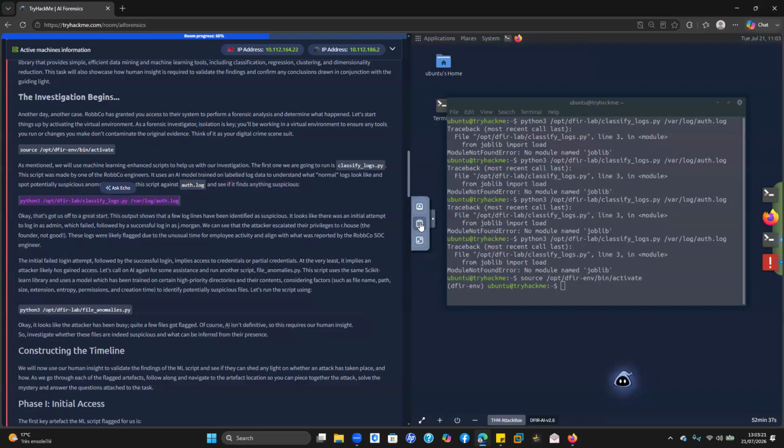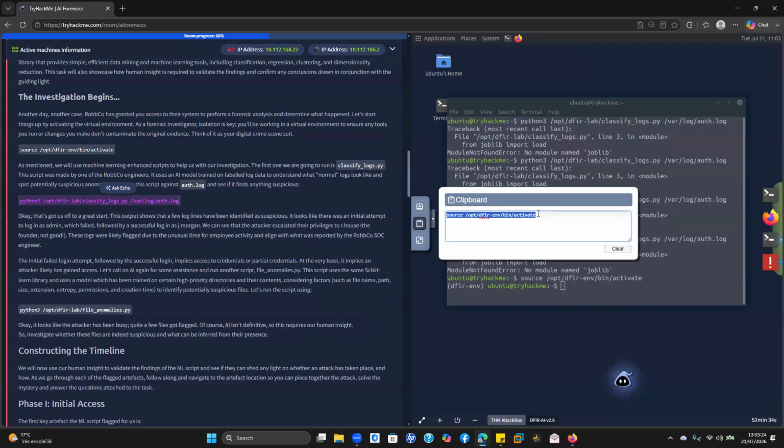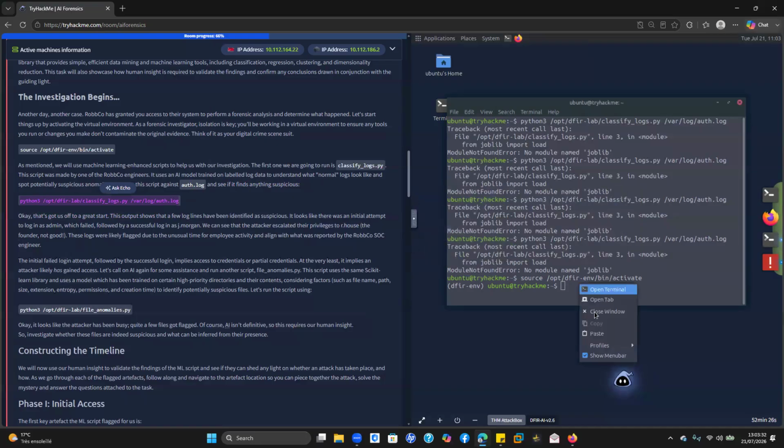We should also copy from the clipboard. Control C, Control V, Control A, Control C. So we close it, and after that we paste it from here. Now we will see what they are asking us here. We are running this Python command. This output shows that a few log lines have been identified as suspicious. We will see after the running, because right now it is running.